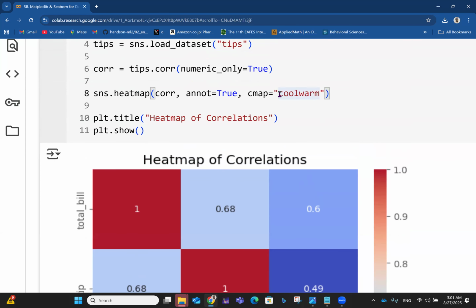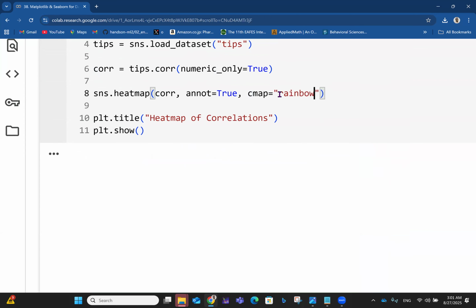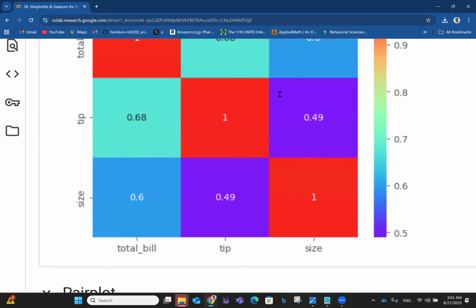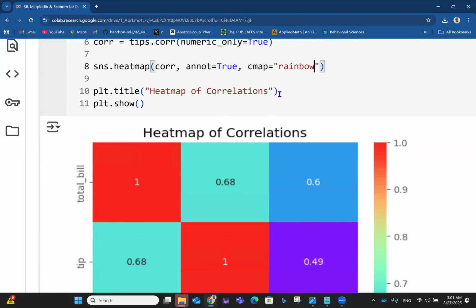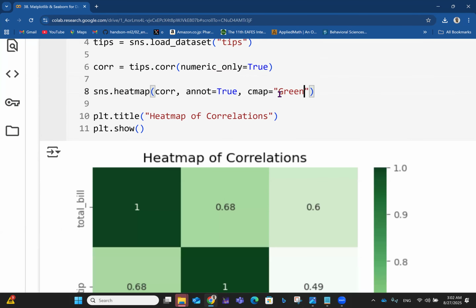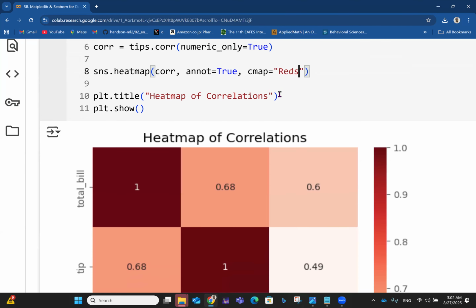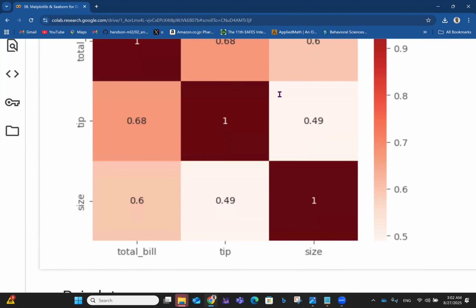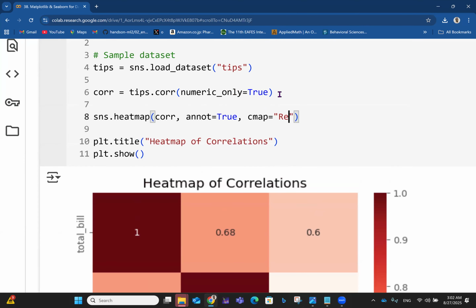For this coolwarm, there are other things you can change it to. For instance, you can change it to rainbow, so it gives you this rainbow kind of color. You can do Greens or anything, but it's capital Greens, so it changes all of that to greens. You can do Reds if you like, so it gives you shades of red like this. You can do whatever, but I particularly like rainbow.